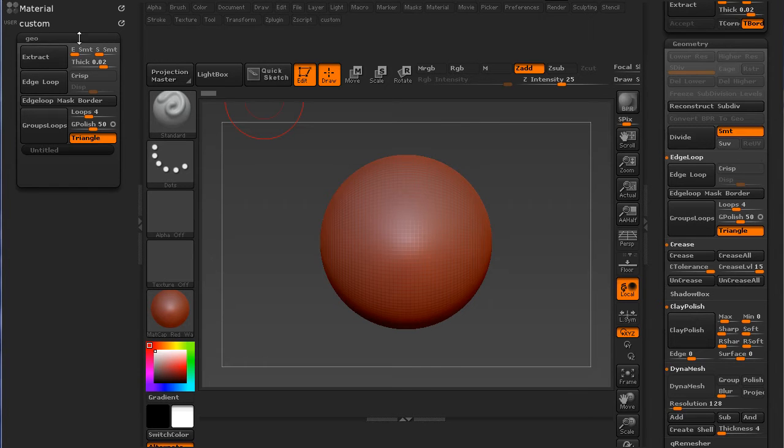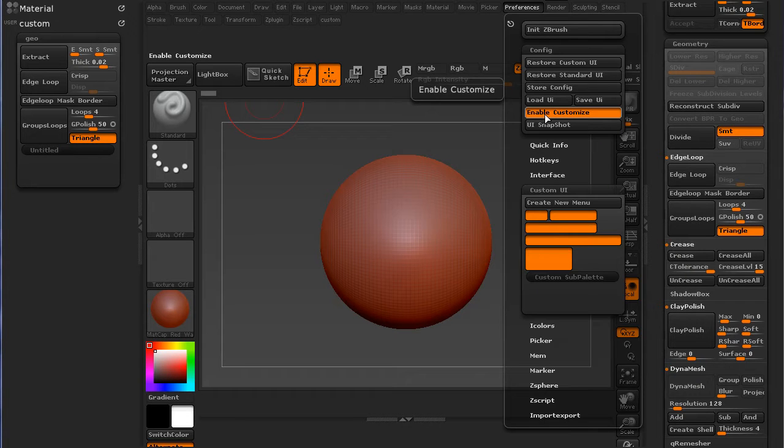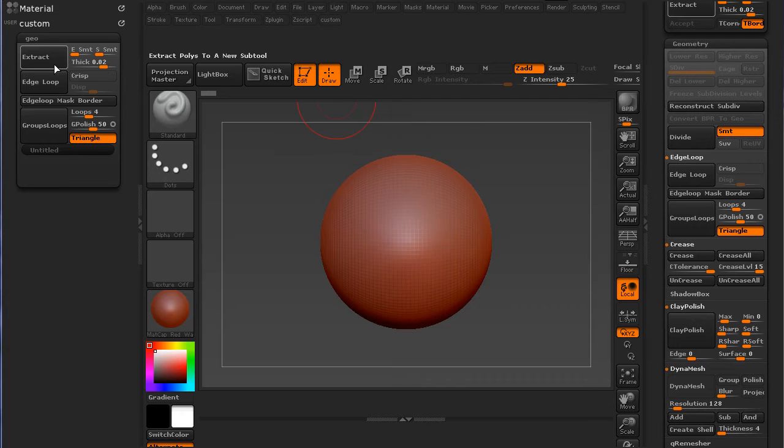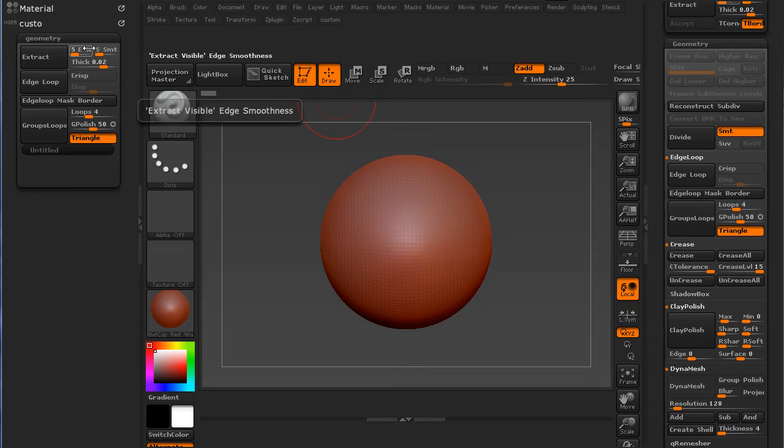I can't make a hotkey for this sub menu yet until I go back up to preferences here and turn off Enable Customize. If I keep Enable Customize on and Control Alt click on this palette here, it wants me to rename this palette, and it just won't let me go anywhere. So I cannot create a hotkey for it. I can't even get out of this. I have to change the name, or it won't shut up. So I'm just going to call it Custo for now.